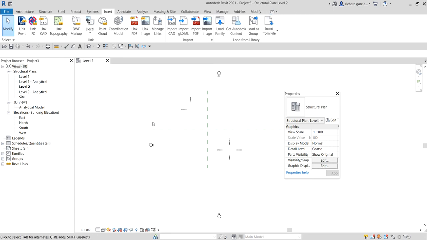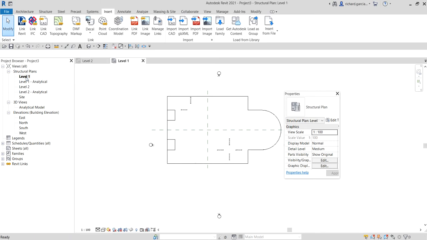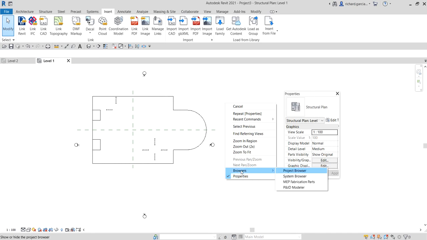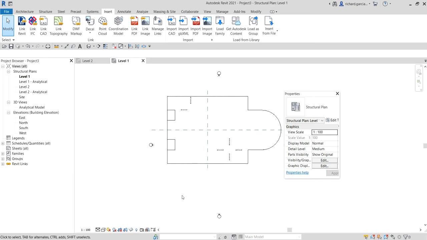So let's say you want to go to the level 1 view. You just need to double click level 1, and then you will now see your link model. This is very important, the project browser and the properties. Again, just in case you close your project browser, you just need to right click again, browser, and then project browser, right?